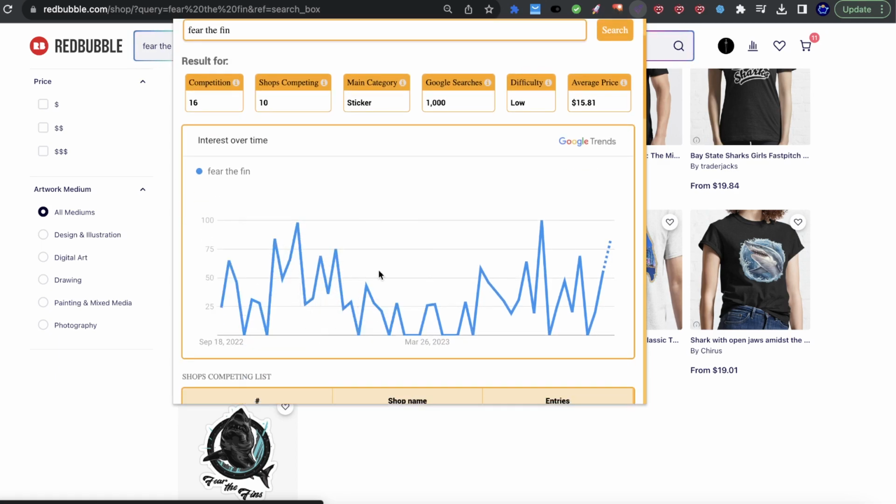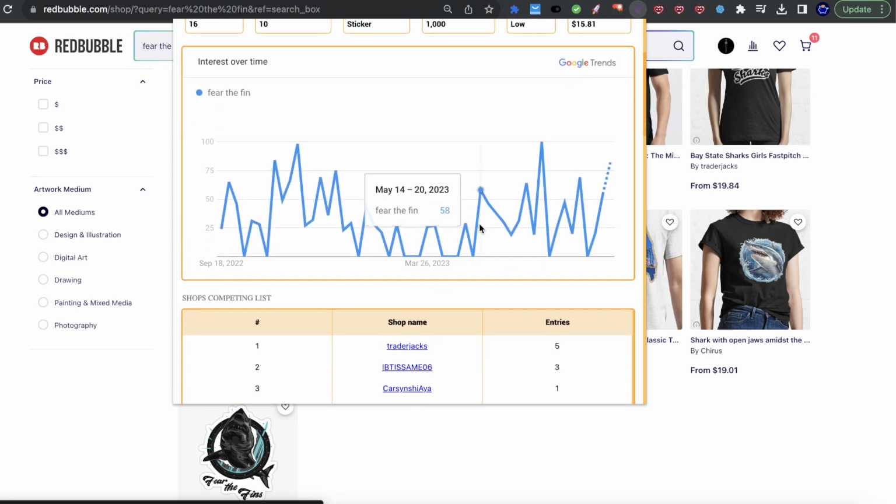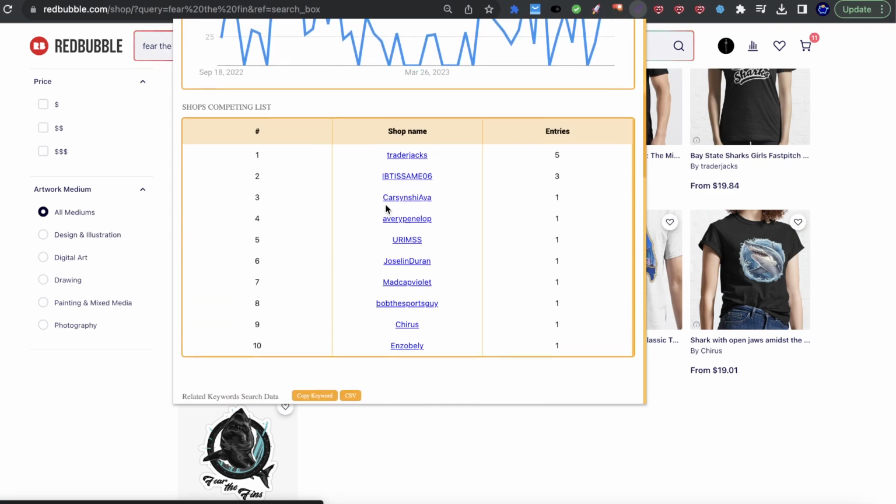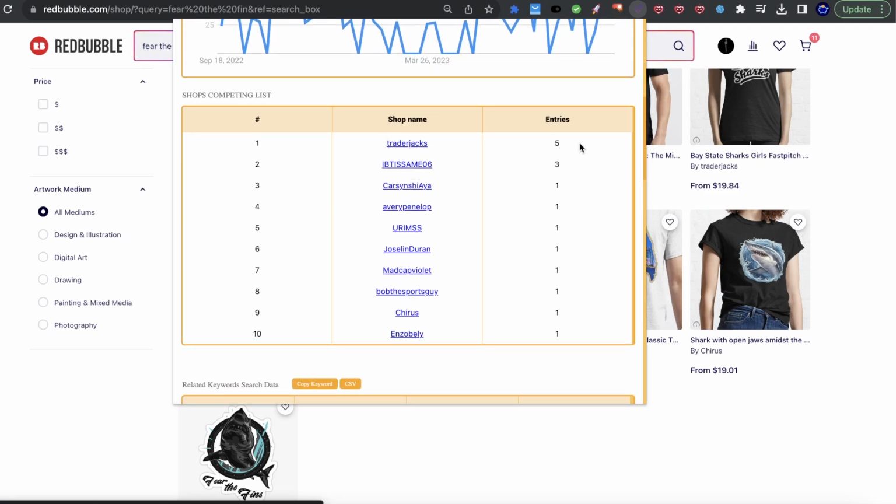Now, if we look at the trend, this is good. When I look at trends, I never want to see something low and then a shoot-up spike and then it dies down. I don't want to see that. I want to see, relatively, a fine level, and here is where it's at. The first store, Trader Jack's, has 5 entries. The next one has 3 entries. I have to upload my own design, but 5 and 3. These guys could potentially be making the most money.